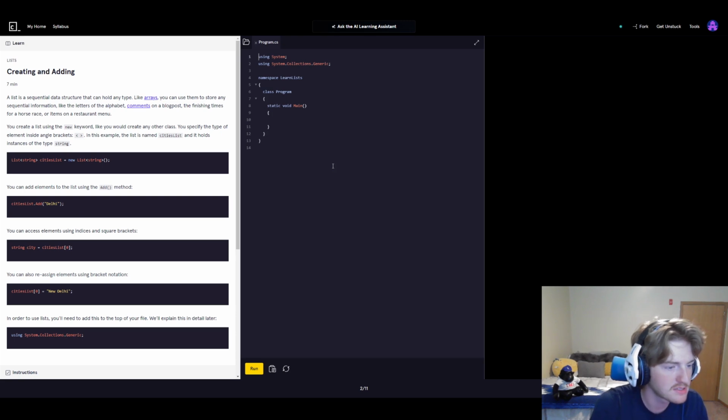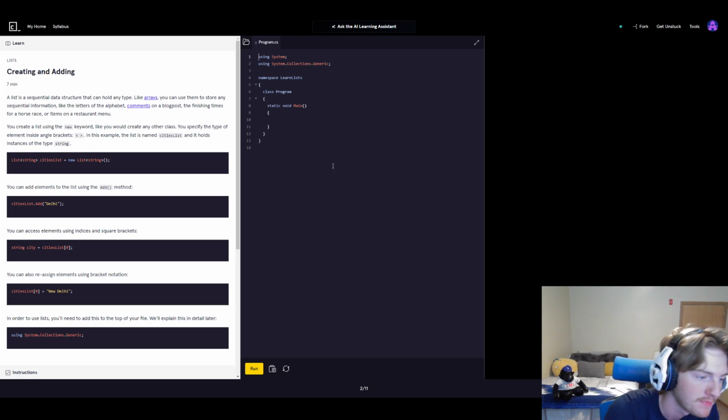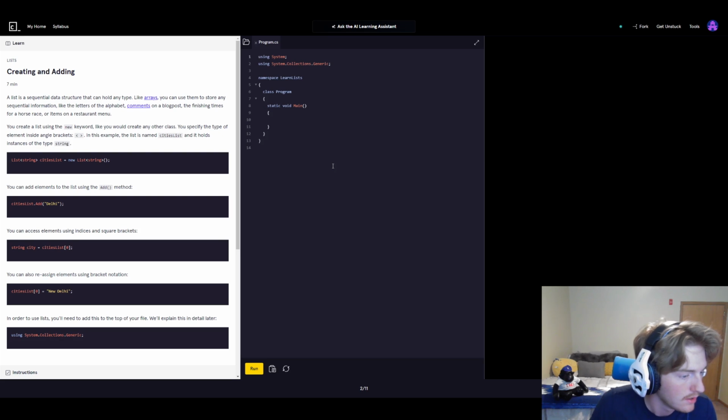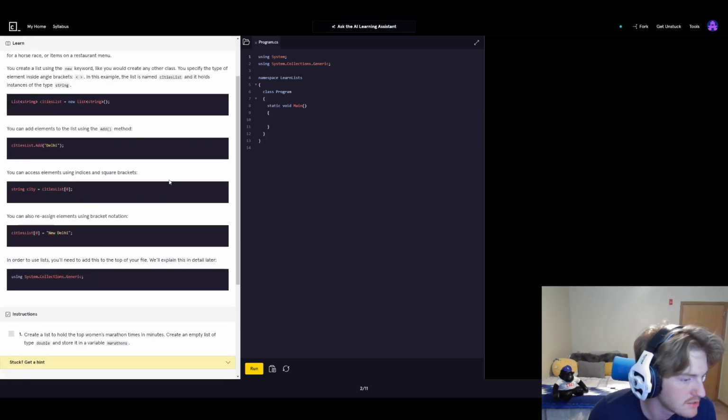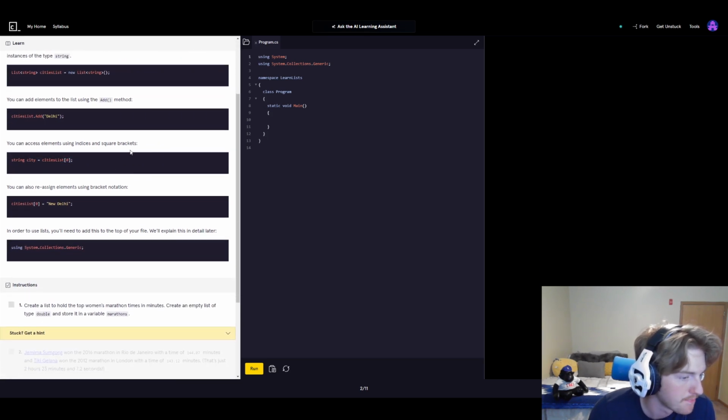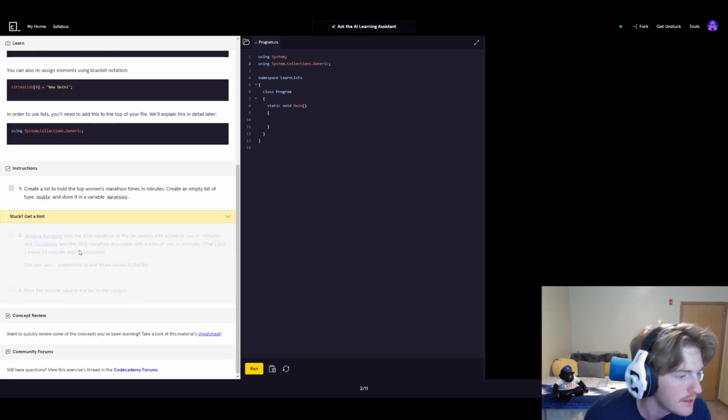You can add elements to the list using the add method, citieslist.add, and we added Delhi. You can access elements using indices and square brackets. You can also reassign elements using bracket notation. In order to use lists, you'll need to add this to the top of your file. We'll explain later in detail. So you'll have to use using system.collections.generic.